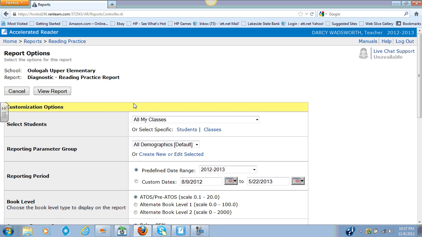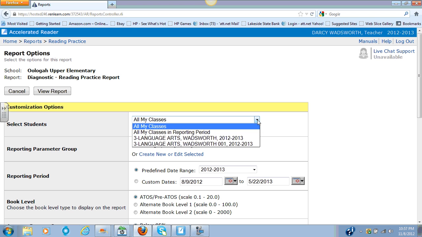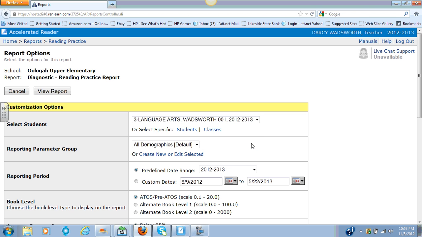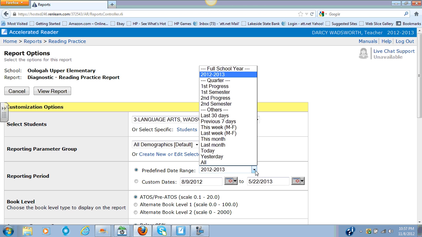On this page, you will have several choices. The first thing you need to do is select which students or class you would like to run a report for. You can also choose the drop-down menu. I will select this class to run a report for. Next, you should select the reporting period for which you would like to run the report. You can do custom dates, or you have several options in the drop-down menu.